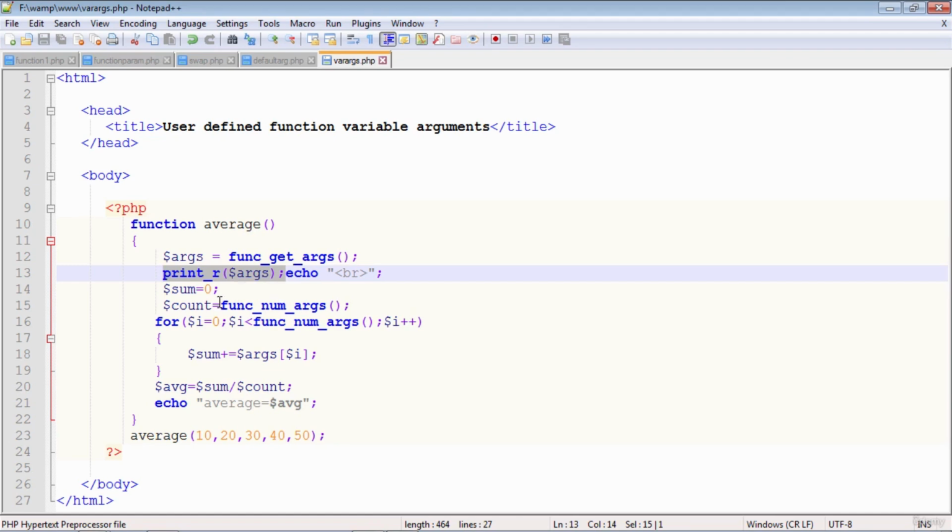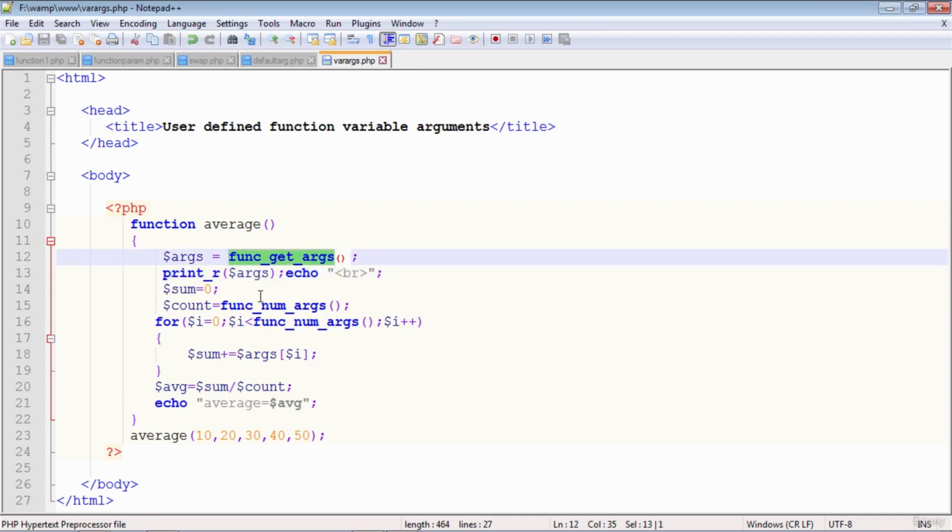And then there is another built-in function called func_num_args, function number of arguments. The array is returned by the previous function, and this one will return the size of the array. Taking advantage of this built-in function, which gives the total number of subscripts in the array, I can now run a traditional loop for traversing the array from i equal to 0, the 0th index, up to the last upper bound index. Every time, increment the value of i by 1.